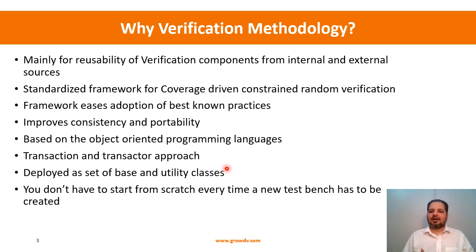And the way it gets deployed is as a set of base class and utility classes. We will look at it, and the big benefit that you get is whenever you start building any test bench, you don't have to start it from scratch every time, right? There's already a framework, the skeleton is available, and you can use that skeleton and get started. So that is the benefit that the engineers gain. So this way, when both the engineering plus the business cost is combined, that leads to a successful product.